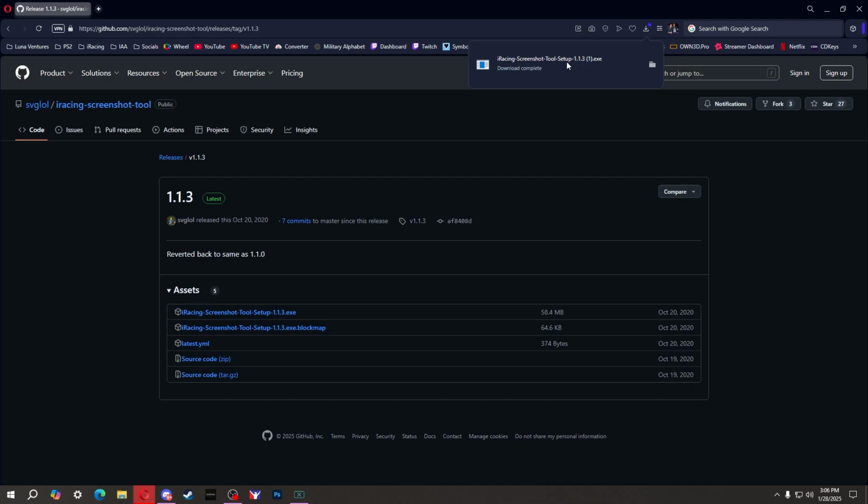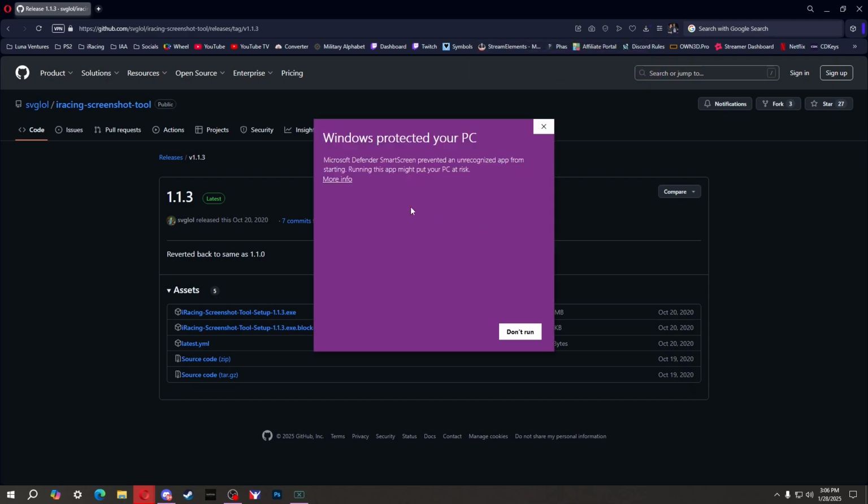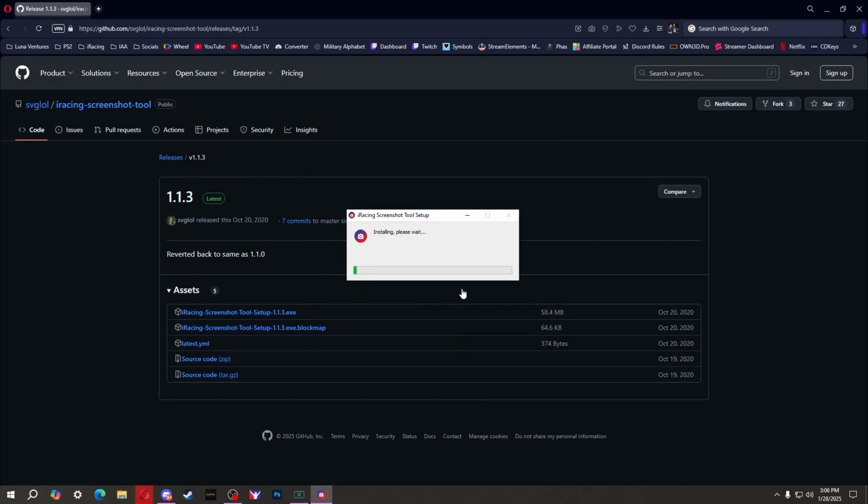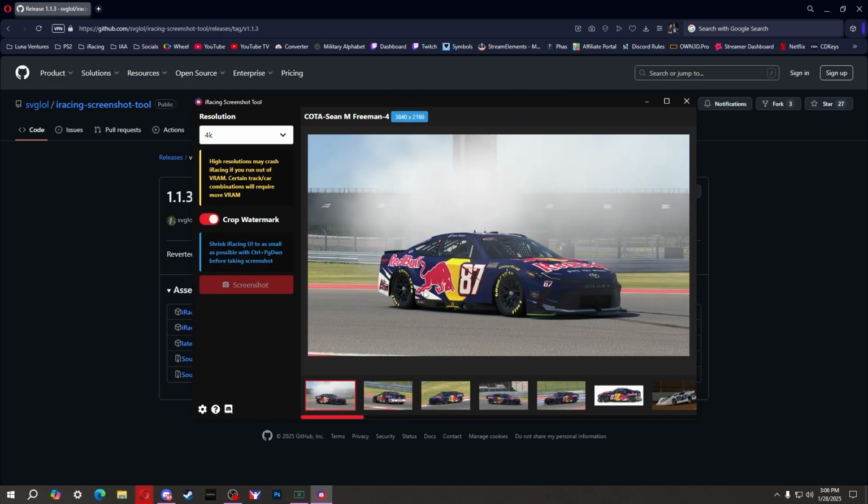When it's finished downloading, just go ahead and double click and run it. Go ahead and click more info and run anyway. I promise you, this is completely, totally safe. Once it's finished downloading, it's going to go ahead and pop up.